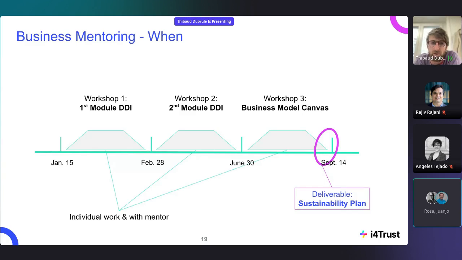So during this whole process, you'll be supported by your mentor, and can seek mentoring hours with them. So don't hesitate to keep close contact with them and ask questions, and the goal is really to take out value from this process for your consortium, and bring out the best value of your data that you can get. So yeah, that's the overview of how the business mentoring will look like for all of you.